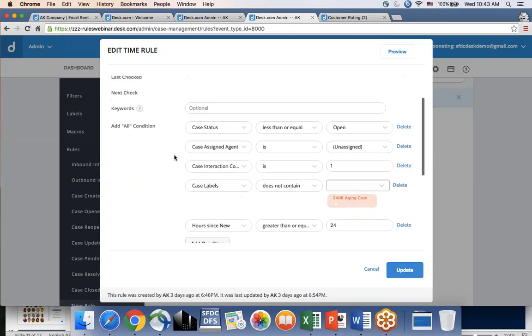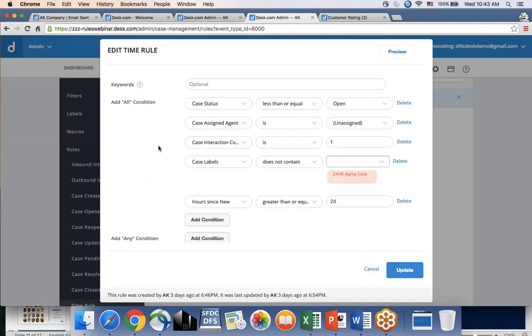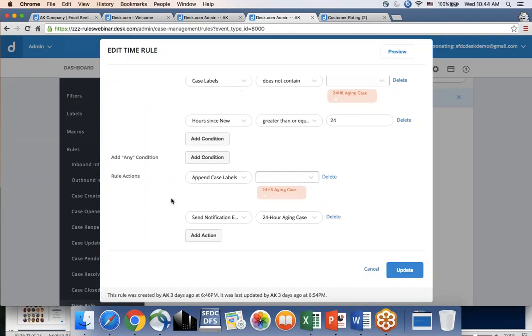So if you look into the logic statement, the conditions that I've used, I basically said if a new case has been created for more than 24 hours, which is hours since new is greater than 24, and if the interaction count is 1, meaning the email interaction only contains a single interaction, and if it's not yet been assigned to an agent, for any open and new cases, we're going to append the label, that visual cue alerting the agent that this is regarding a 24-hour agent case.